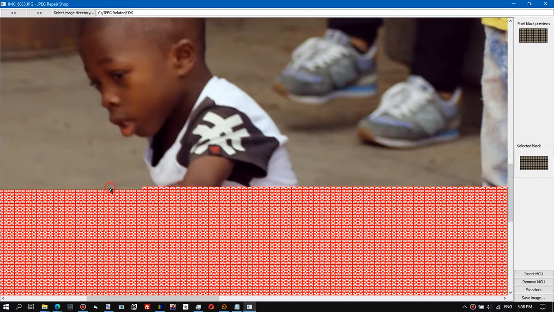So normally with this tool you would remove corrupt MCUs. It's also kind of slow. And then insert empty MCUs to make up for the ones you deleted. So basically you remove corruption, then insert empty MCUs, and then fix colors to get rid of that bluish greenish haze we saw in the example in JPEG Repair. Okay, but this will not be working.